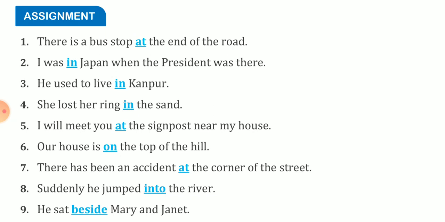Let's see. There is a bus stop at the end of the road. That is a place. Prepositions of places, study here. So the assignment you are to complete in your book. There is a bus stop at the end of the road, means if the place is open, then we will use at. I was in Japan when the president was there. So for big places, countries, we'll use in.